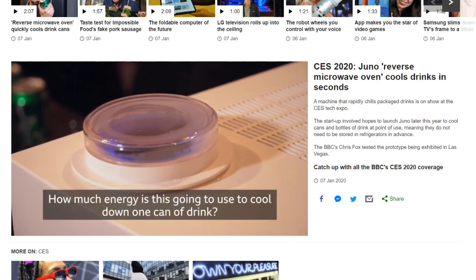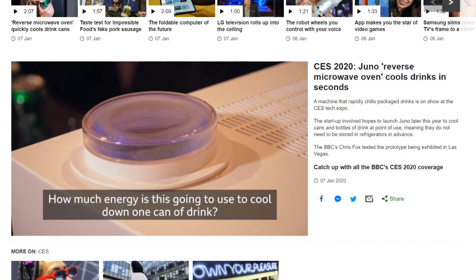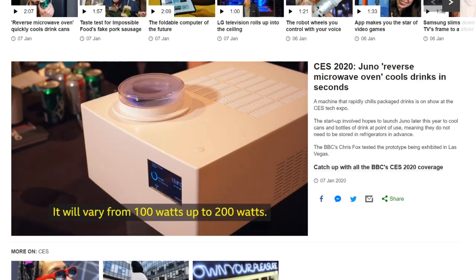This machine is the opposite of a microwave. It's going to cool down things. This is just a prototype. Will hold exactly one can of drink at the moment and has started to spin around in here. It's pure electricity based. There's no environmental harm. How much energy is this going to use to cool down one can of drink? So it will vary from like 100 watts, like up to 200 watts. I'm here at CES 2020 with a thermoelectric beverage cooler.